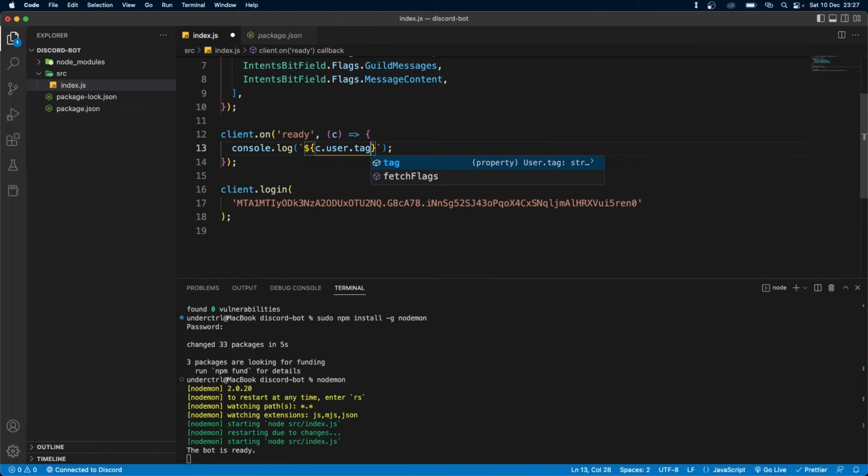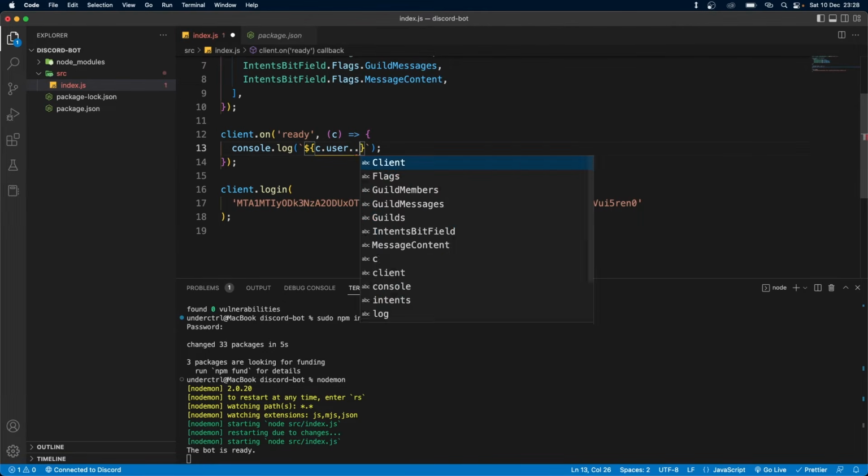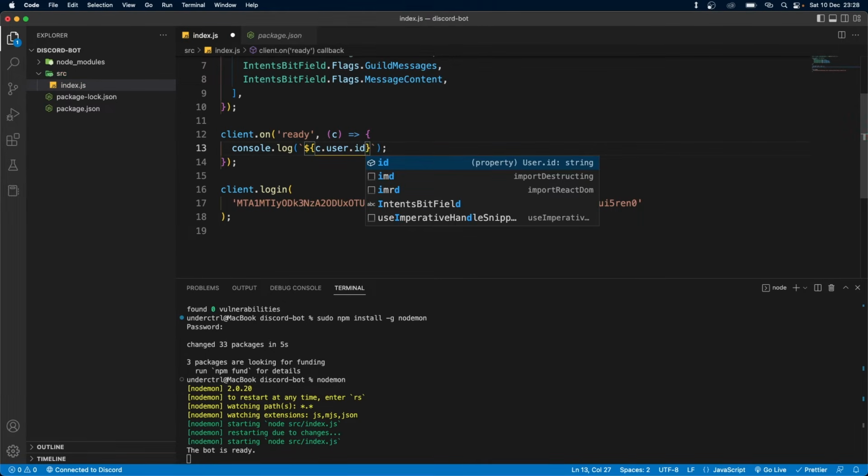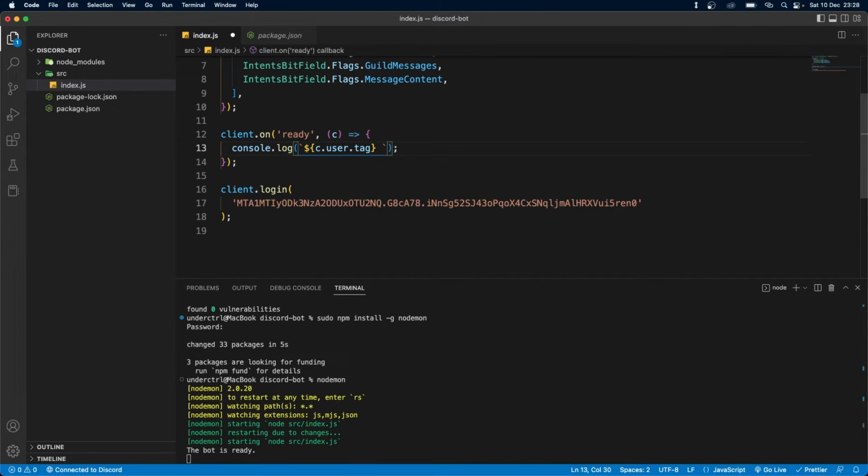c.user.tag. Now the tag is basically your bot's username plus its tag. However, if you just want the username to come, you can do .username. Or if you want an ID for some reason, you can also do that, .id, and that will log your bot's ID down here. However, in our case, we just want the tag. So c.user.tag is online. And I'll actually use an emoji over here.